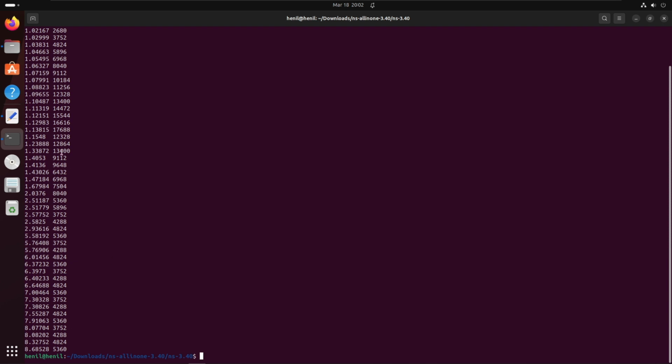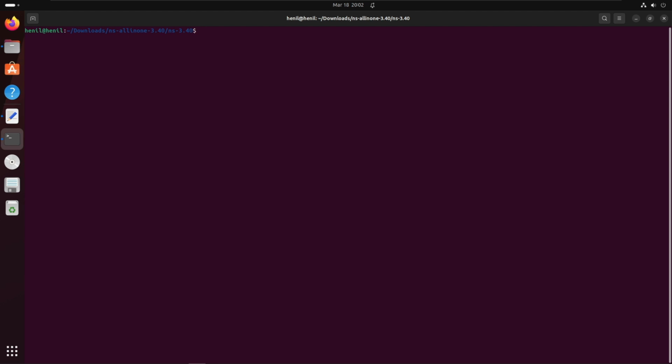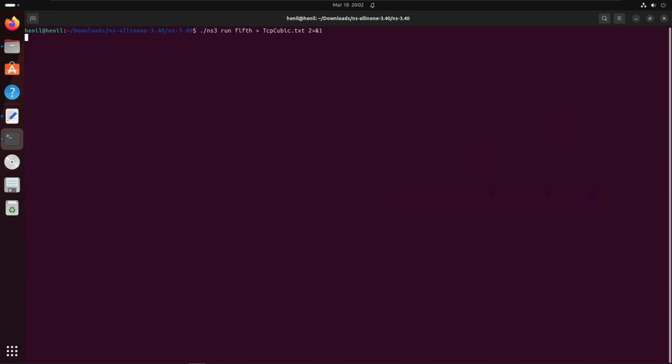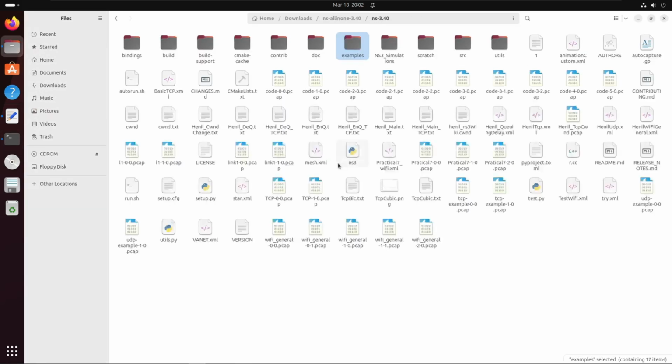Collecting this data inside a file is very easy in Linux. For that you just need to fire this command, or you can say you just need to redirect the output. Let's say this is the TcpCubic algorithm, so we are going to save the file as tcpcubic.txt. To redirect the output we can use 2>&1, which should create a file inside the NS3 root folder with the name TcpCubic. Yeah, as you can see, this is TcpCubic.